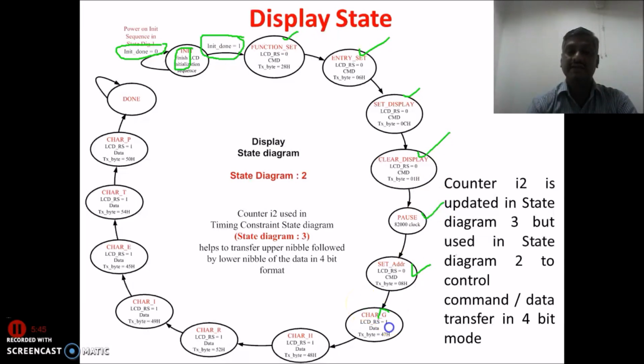Here I am using the character G, this is H, this is R, this is I, this is E, and this is T and P finally, and it will remain in this state itself. Now how, I will discuss in the meantime.